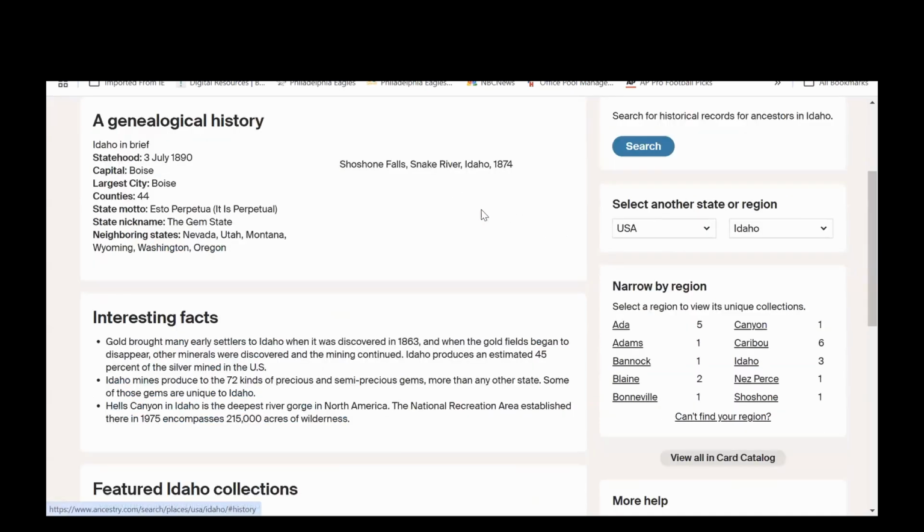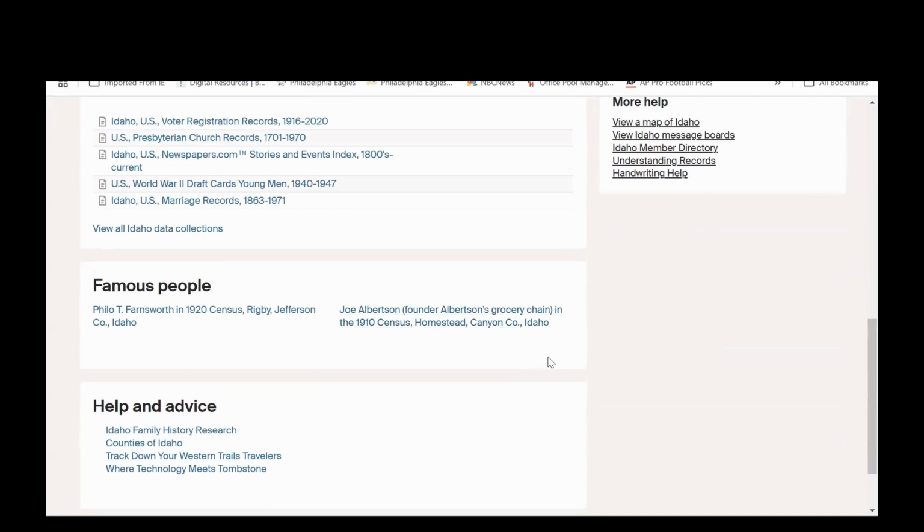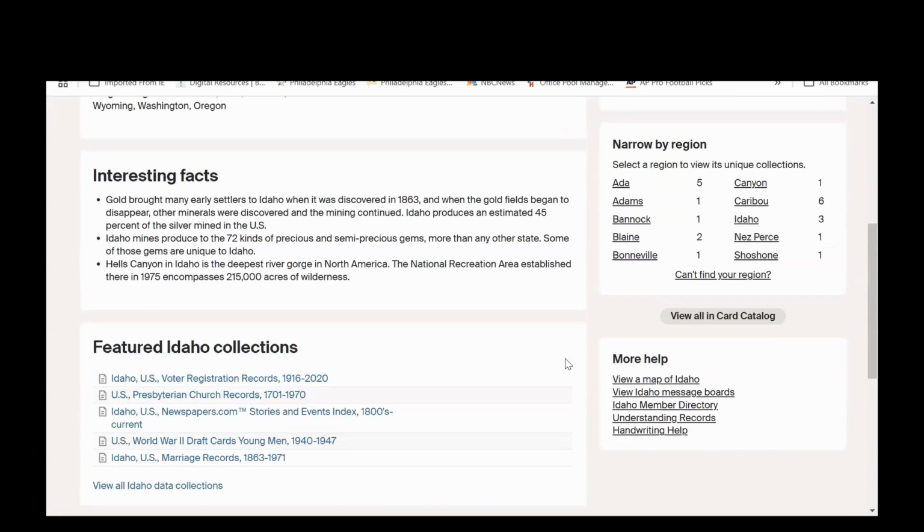Going to the middle tab will actually provide some information about Idaho, some history. So here I can learn that we became a state in 1890. There's some interesting facts about Idaho. There is also a list of featured collections and the 2 famous people from the state of Idaho.